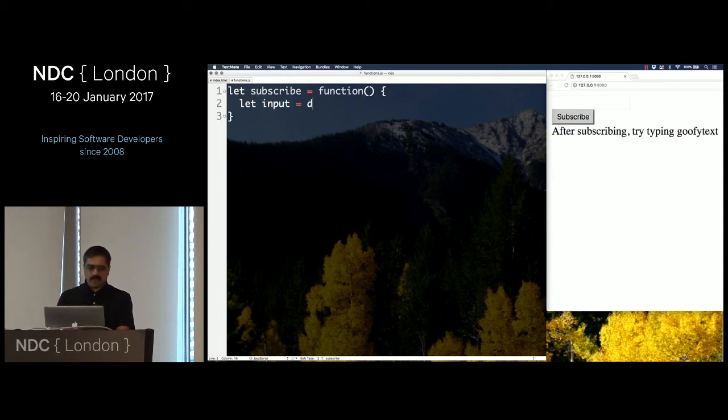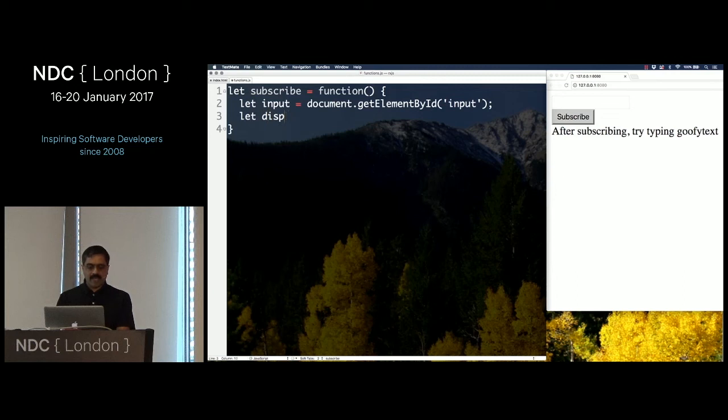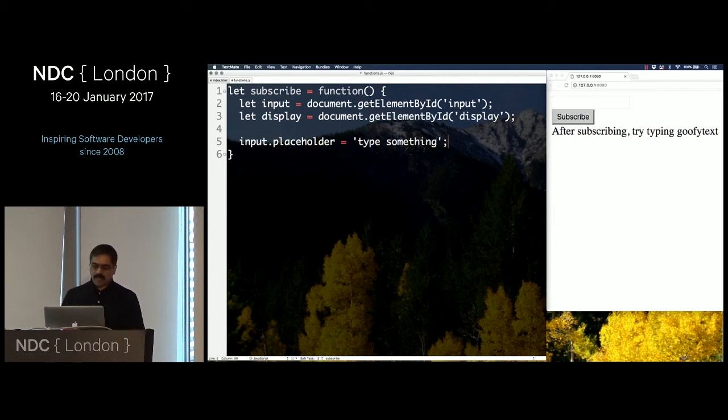It's going to need an input equals document.getElementById. In this case, the element I'm interested in is the input element that is up here. But I'm also interested in the display element. So I'm going to say let display is equal to document.getElementById, but this is going to be display. While we are here, let's say input.placeholder is equal to "type something", so that way we know that we clicked on subscribe. That's a good start. So let's go back to this little example, and I'm going to click on subscribe right here, and it says type something. So we are ready to try some little example.